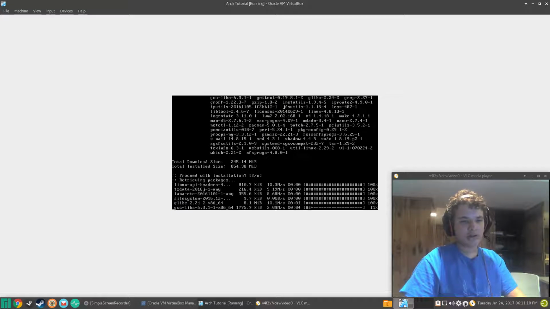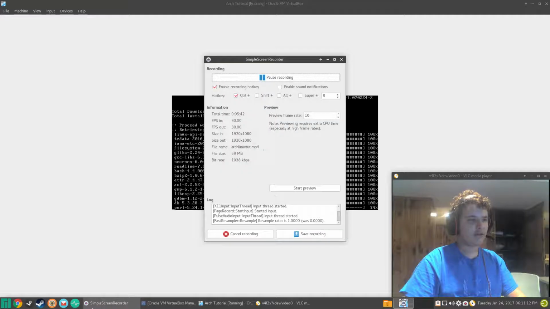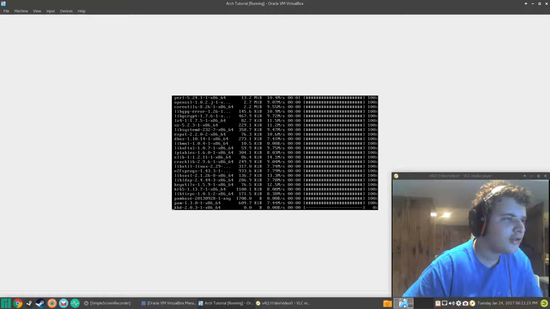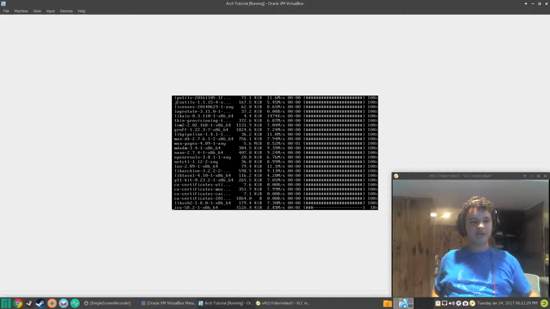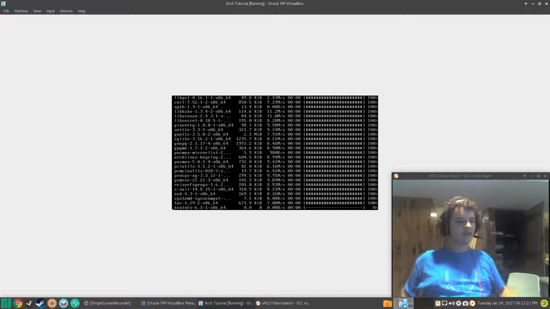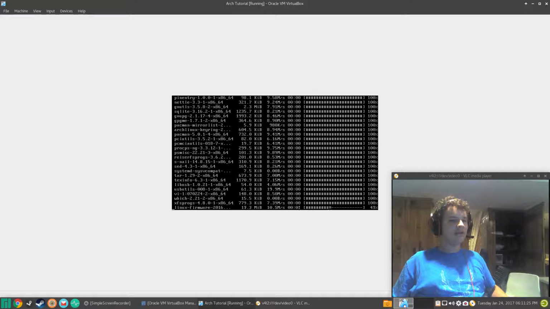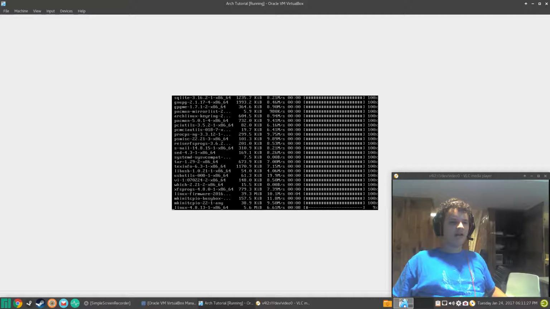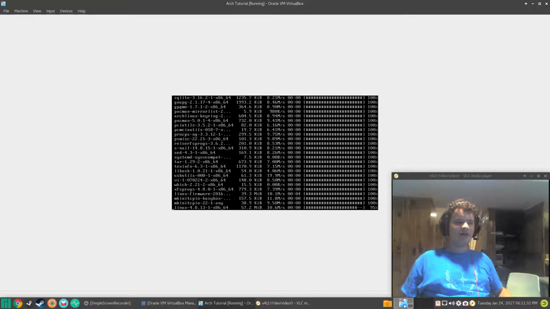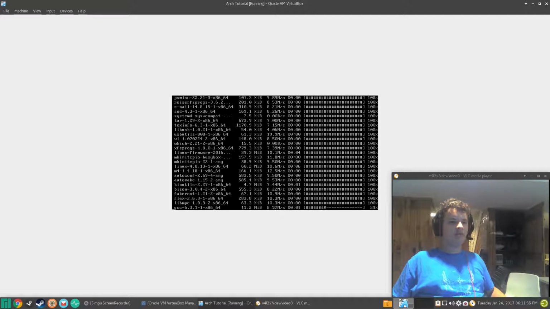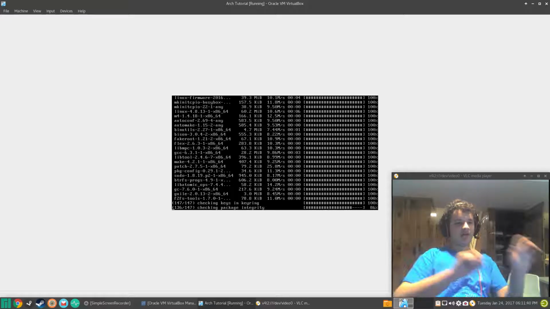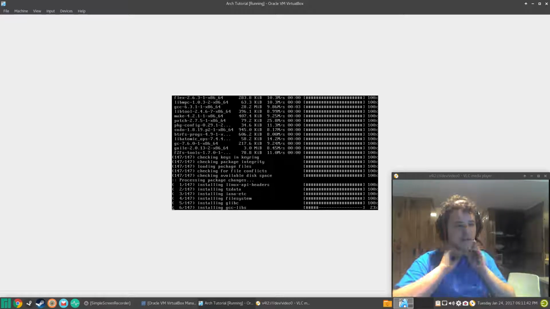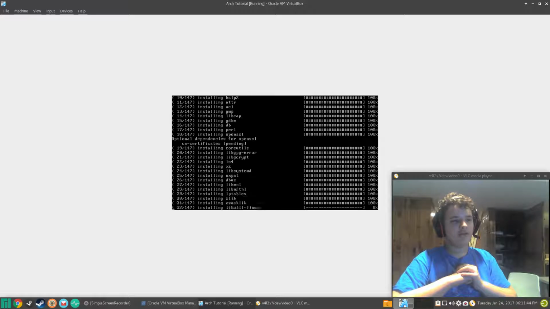Let's see. How many minutes do I got on here? 5 minutes. Wow. And look how far we are already. Almost done with the base install. And if you guys are unsure about the Linux kernel, it is basically the communication between the hardware, like your graphics card and your CPU, and other stuff that you need to run properly.